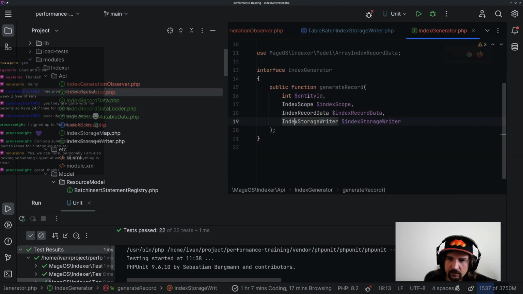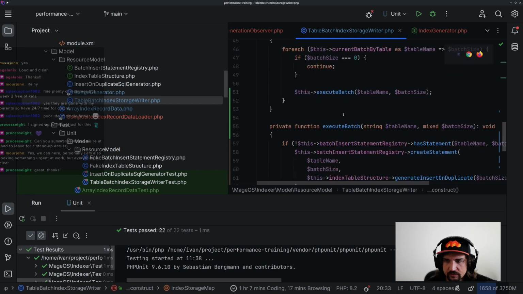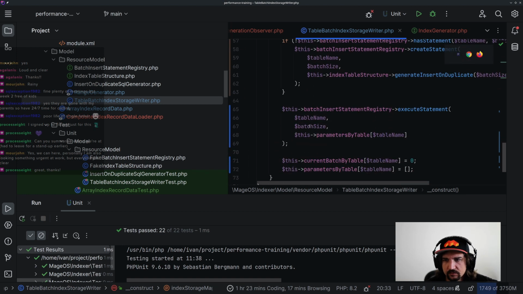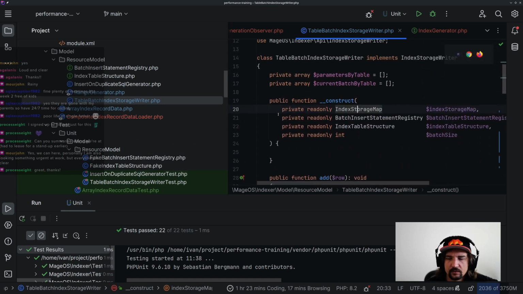Because we have an index generator, right? That's gonna generate a record and put it into the index storage writer. The index storage writer itself, we already implemented yesterday with table matches. The one that's gonna execute a batch and store it somewhere in a table. That's clear. It's gonna have the index table structure supplied to it as an argument.